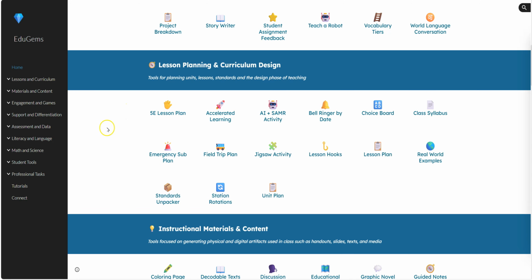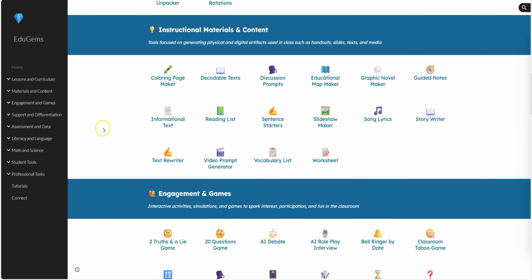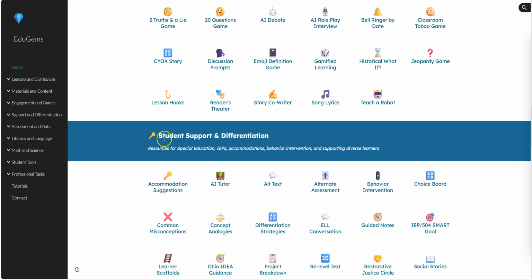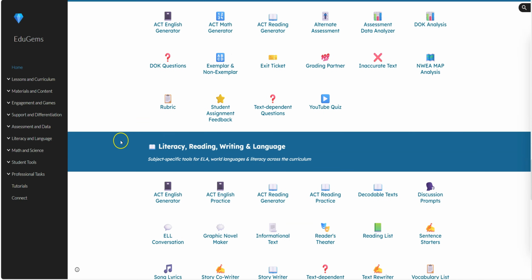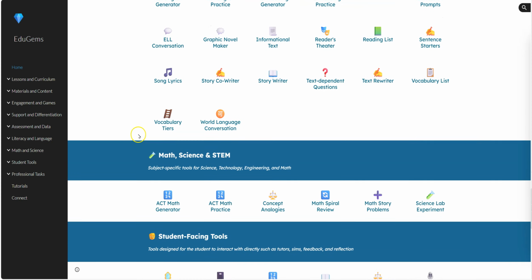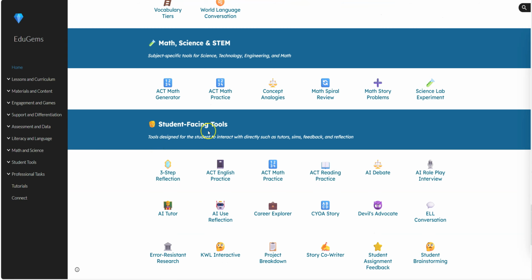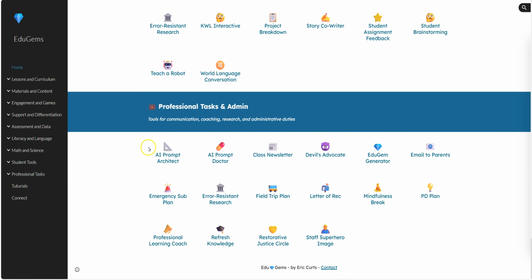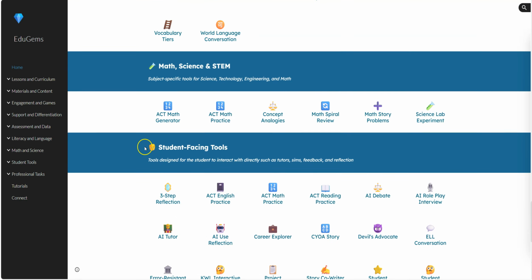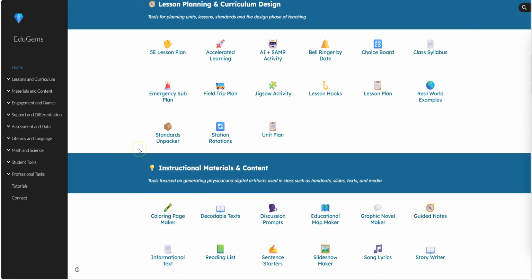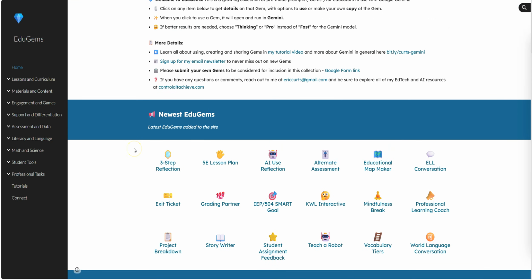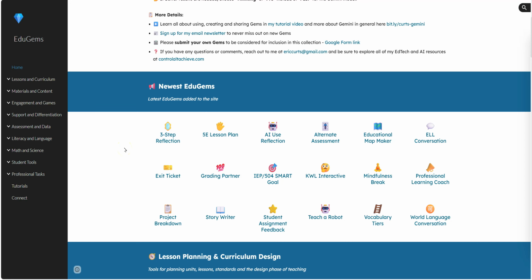You'll see lesson planning and curriculum design, instructional materials and content, engagement and games, student support and differentiation, assessment, data and grading, literacy, reading, writing and language, math, science and STEM, student-facing tools, etc. Right? So a lot of this has been growing and growing, and you'll be able to add any of these to your Gemini dashboard in your Gems section.